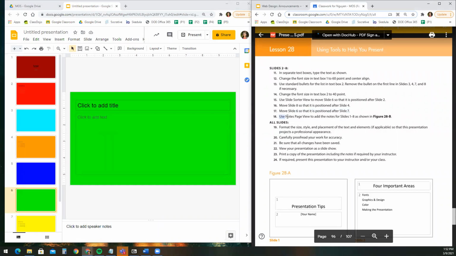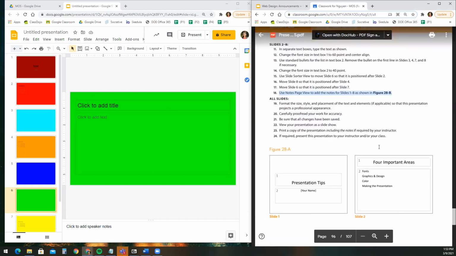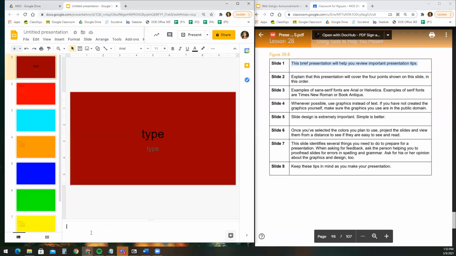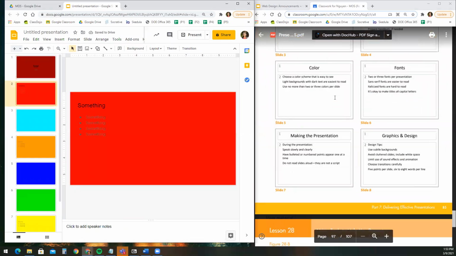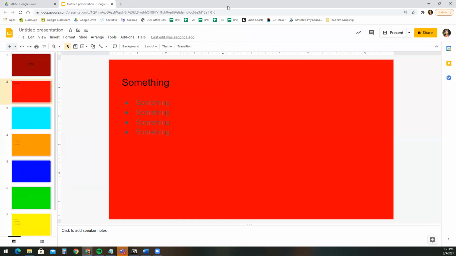And then now they want you to use the notes view and add the notes for slides 1 through 8. So you're supposed to put these in the notes. So this is where you type in notes for each slide. So one way to add notes is, if I'm on slide 1, I could put the notes here. Okay, and then slide 2, I go to slide 2, put notes here. But they want you to use the notes page view. They have it on PowerPoint, but Google Slides, I'm not sure.